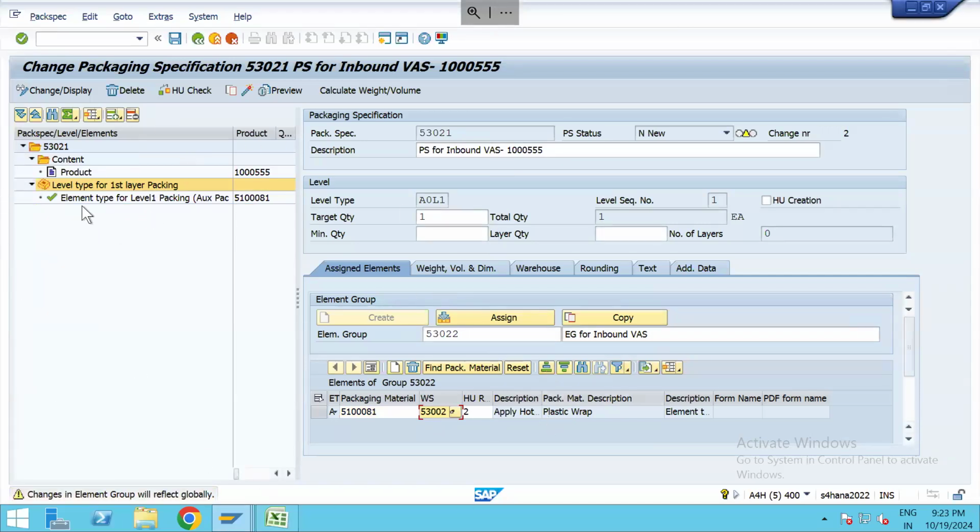Now, this packaging specification should be determined during which step? This is relevant only for VAS operation. Okay. This packaging specification for rebranding is only relevant for inbound VAS operation. How should I restrict that?